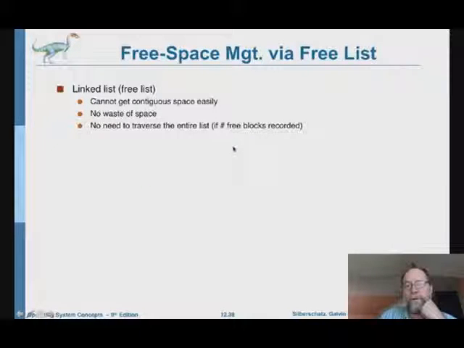Another thing we might do is store our free space as a linked list. Kind of like we had in our link scheme, you might have a reference to just the first free block in the hard drive, and then each block would have a pointer to the next block that was free, and you can just chain through them. In that case, you're not wasting any space. There's no overhead like we had for the bit vector. On the other hand, it is fragile.